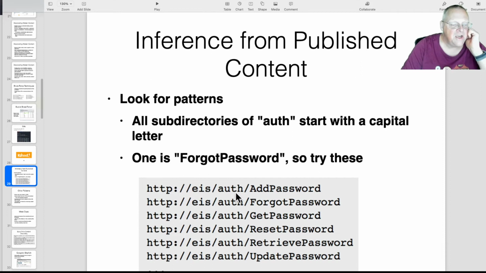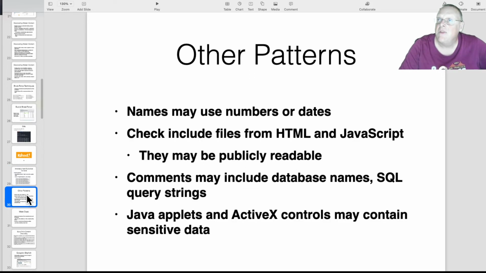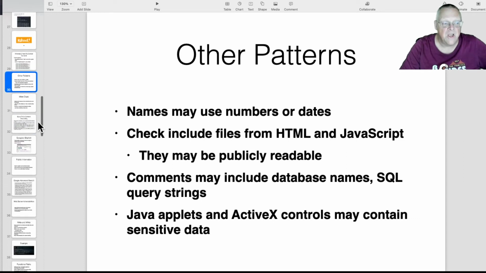All right, so you can look for patterns in the content. Like here, all subdirectories start with a capital letter. So if there's forgot password, try reset password, update password, add password, and so on. Just deducing how they seem to name their objects. They might use numbers or dates. There's include files, including JavaScript and CSS and such. You should take a look at them. Comments may include more clues for things to look for, and Java applets and ActiveX controls. If anybody's using those, they might have more information.